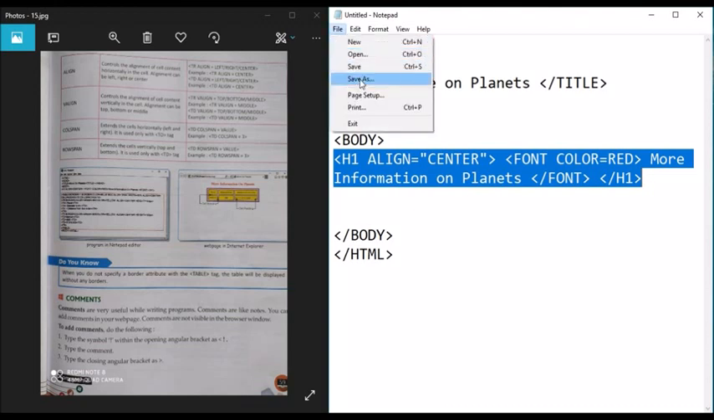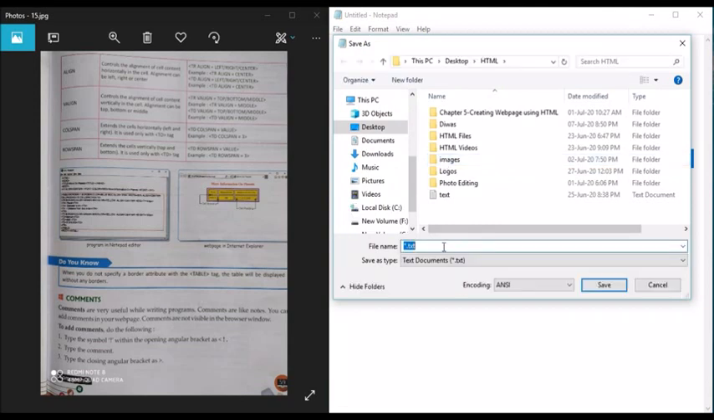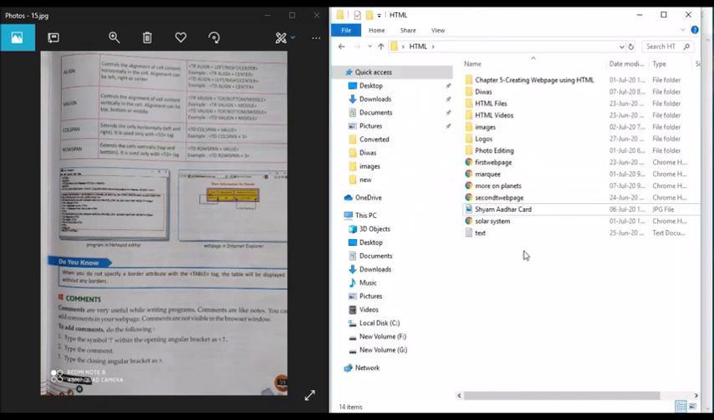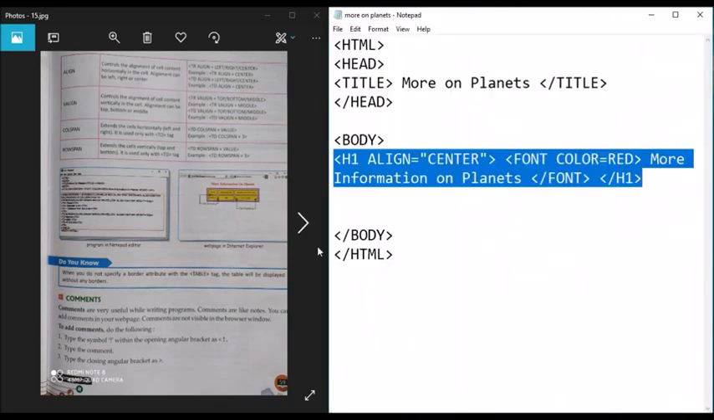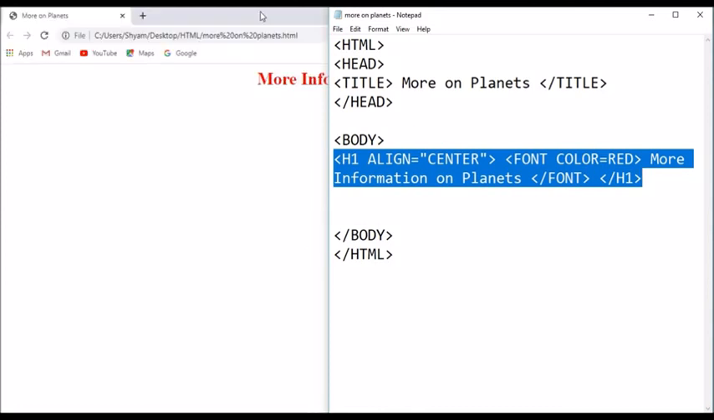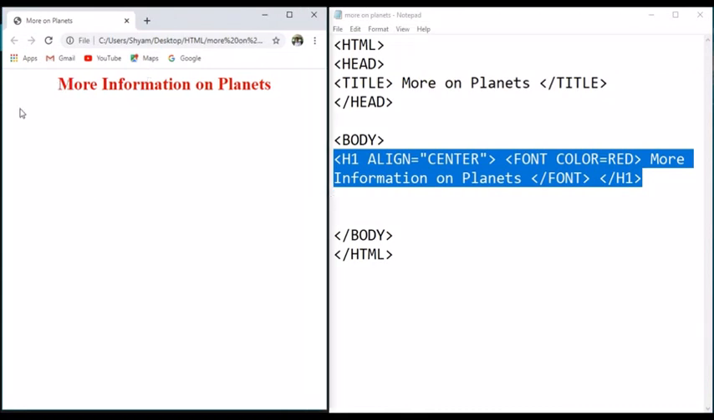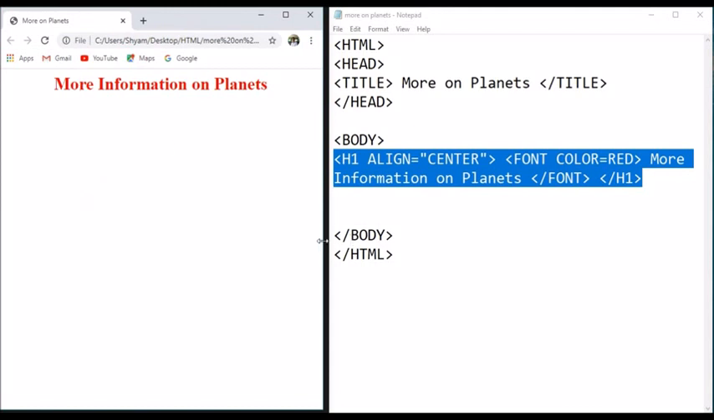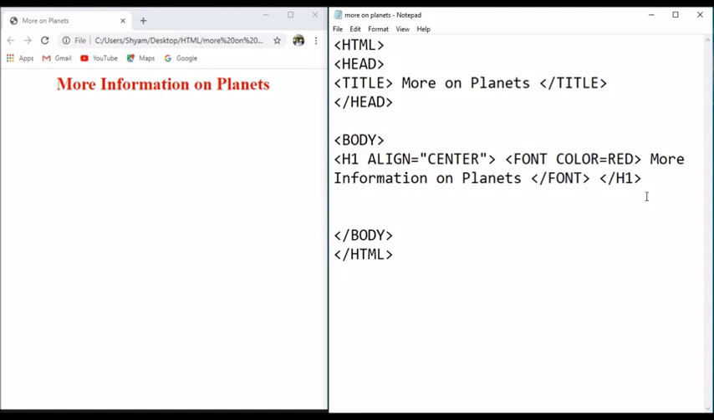So I'll just be saving this file inside my folder, and I'll be giving the name more on planets.html. So I'll save it, and when I save it, it will come here, more on planets.html. So I'll open it, and my HTML document will appear in this way. I don't have anything here right now, and I'll be having the table here, and I just have the heading that is called more information on planets with the font red. So I'll just be enclosing it inside double quotes.